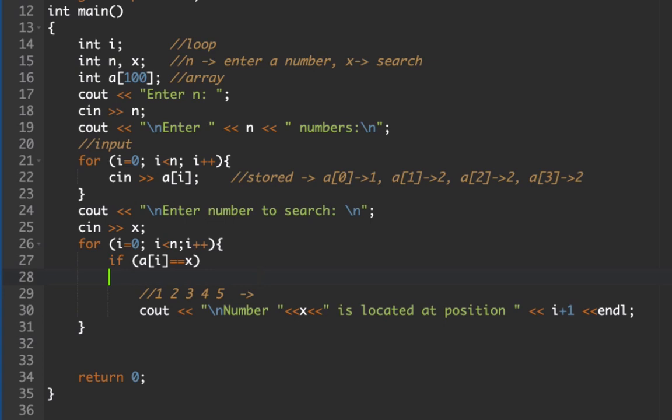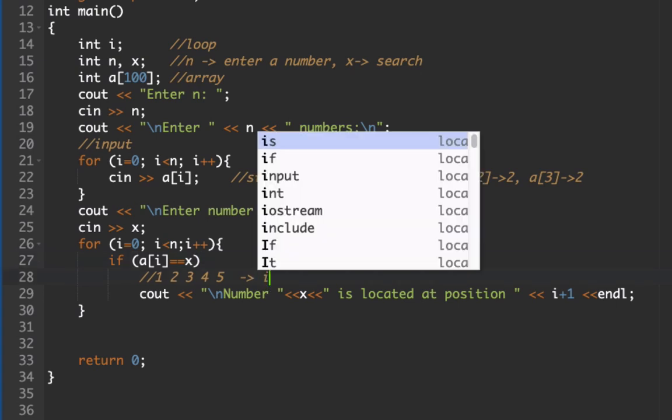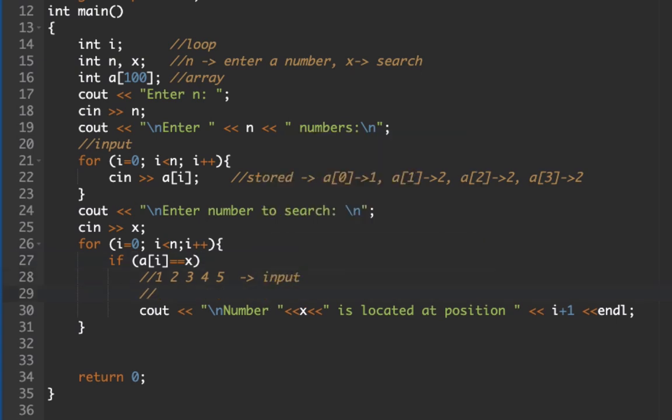Now, the position. These are your inputs, and the position here is, by default, 0, 1, 2, 3, and then 4, right? Now, we don't want to display, let's say, we're looking for this value, and we will display that the number 4 is located at position 3, which is technically correct in array terms, but incorrect in regular terms.